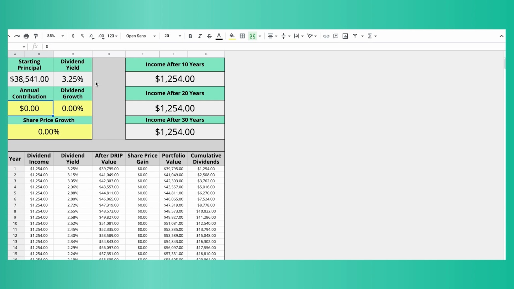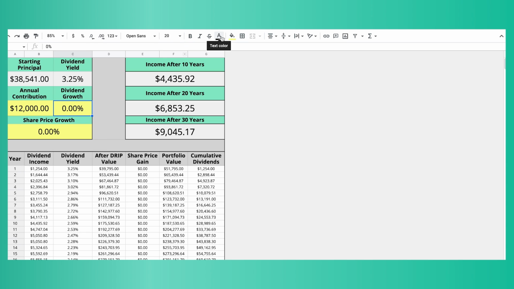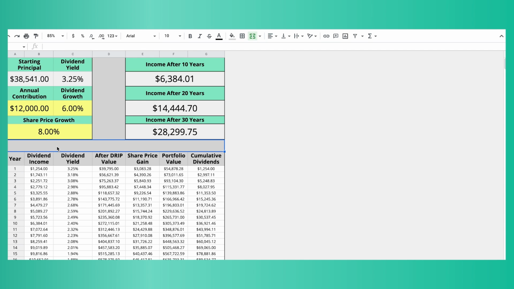So if we start putting in the rest of these numbers, let's say that every single year we're investing $12,000 a year, so $1,000 a month there. Let's say we can account for maybe 6% dividend growth in this portfolio, and maybe the share price is going to grow on average by 8% every single year. So we can see that putting in these numbers really changes the calculation.